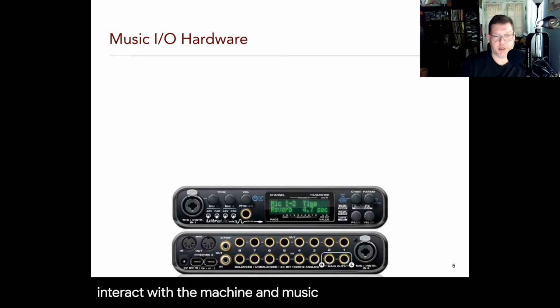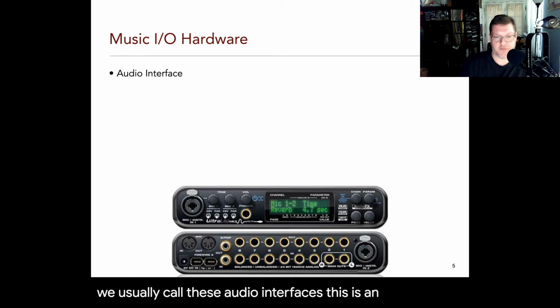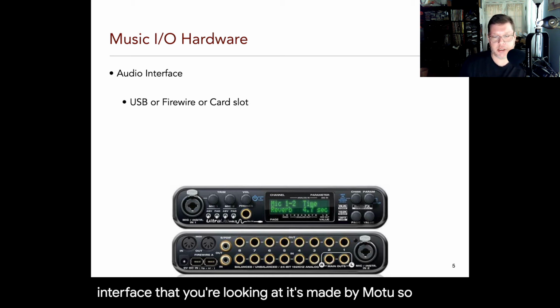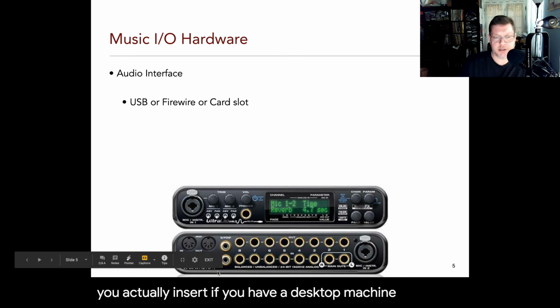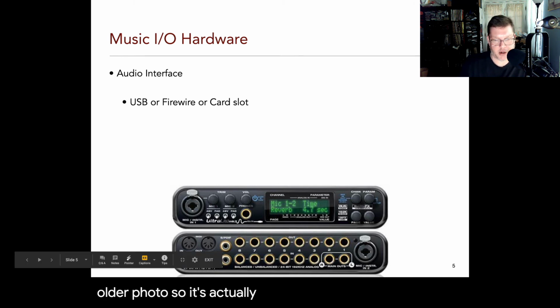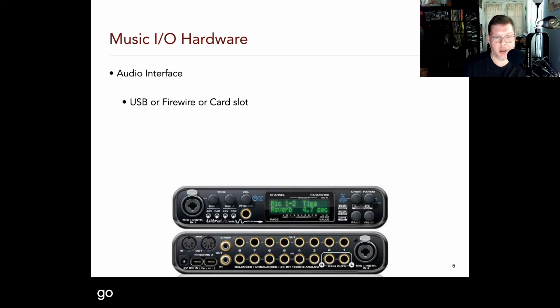In music space, we have some specific input and output hardware. We usually call these audio interfaces. This is an audio interface that you're looking at. It's made by Motu. So they usually connect via USB. Some of them have a card slot that you actually insert if you have a desktop machine. This is an older photo, so it's actually got FireWire plugs that I just covered up when I made that little thing pop up. There you go. So it connects via FireWire.